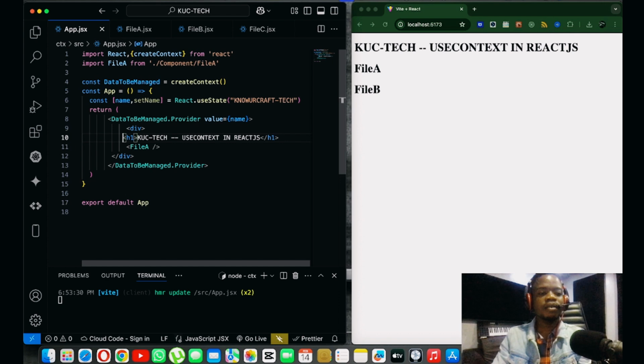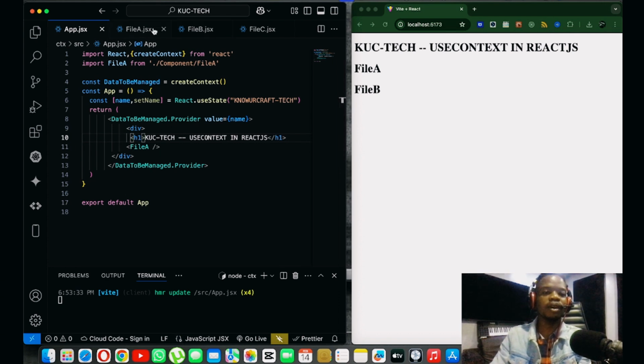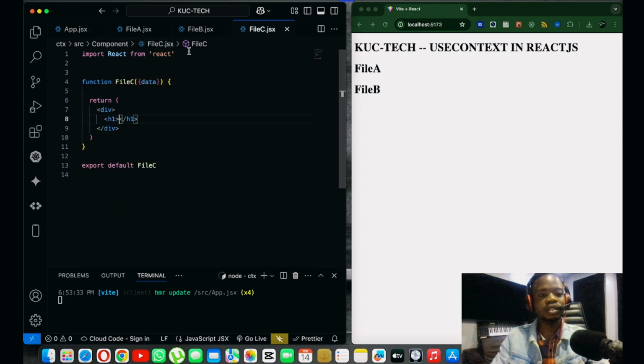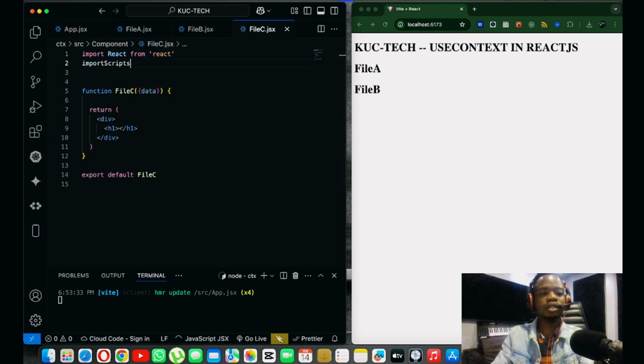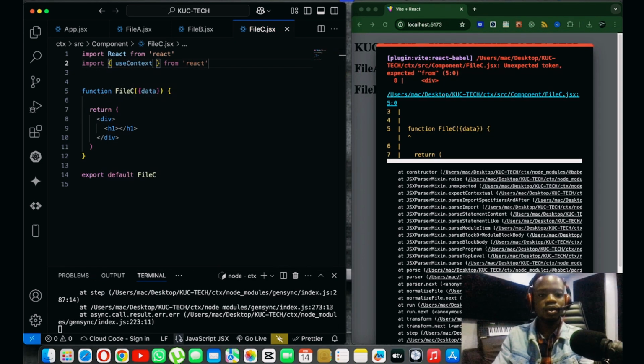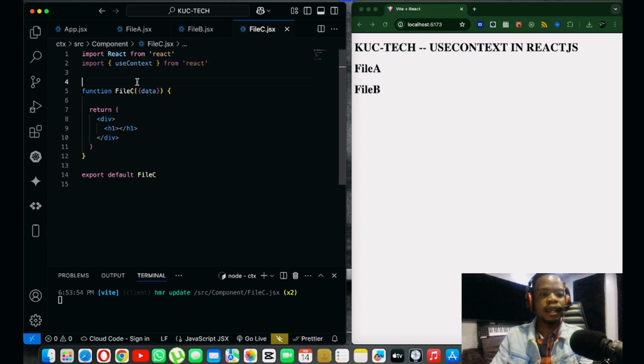Now if we check, we have file A, file B inside it, and file C inside file B. So I don't need to pass props anymore. What I need to do is just go straight to wherever I want to use it, which is file C, and I can say import useContext from React again.